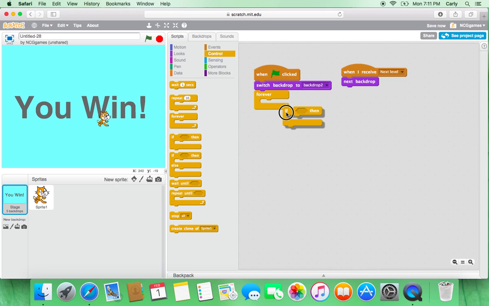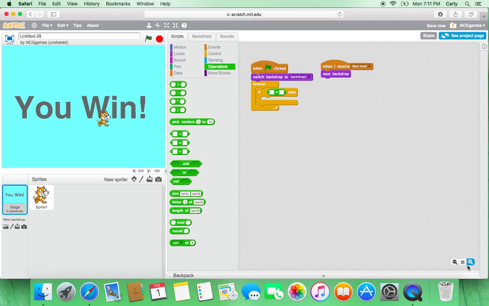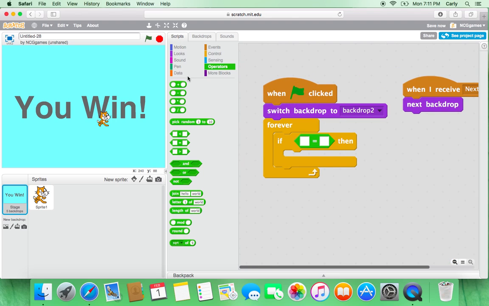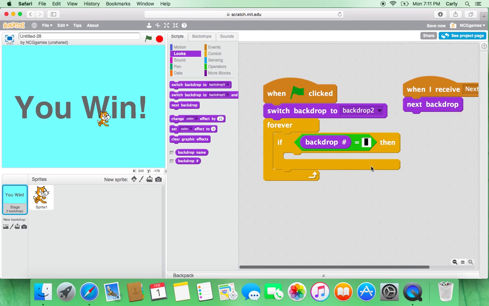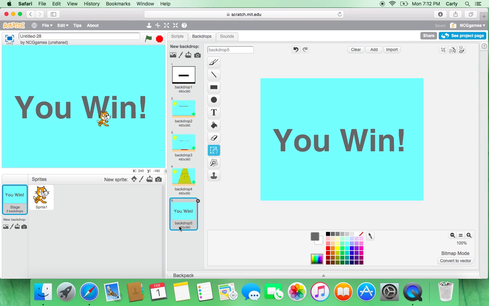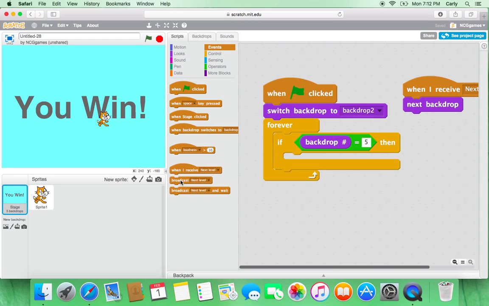And you're going to do if, and then we're going to go into operators and grab this equals right here. Put that into the if. Then go into the looks section, take backdrop number, and put that into the first slot. And you're going to do 5. So if the backdrop number is 5, or whatever yours was, let's say it was the 10th backdrop, then you write 10 in there. Then you're going to go to events, and you want to broadcast game over.